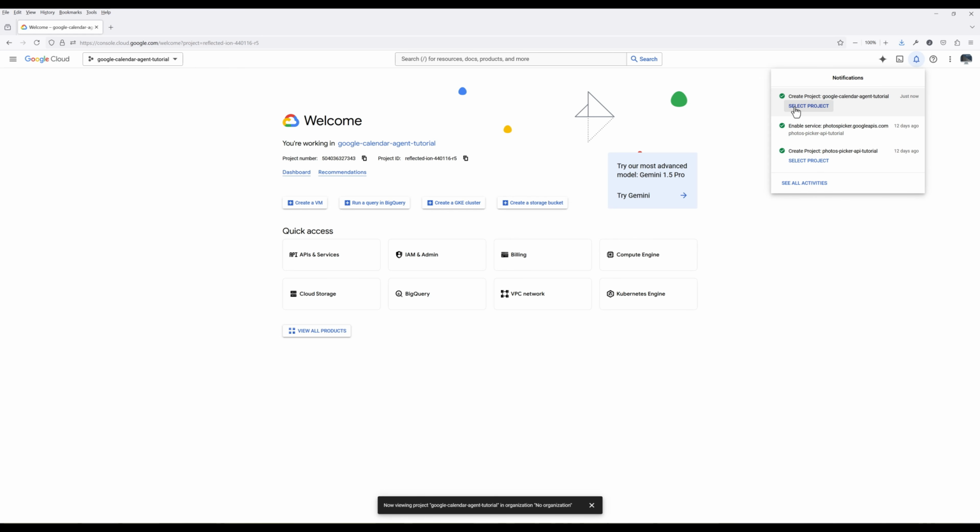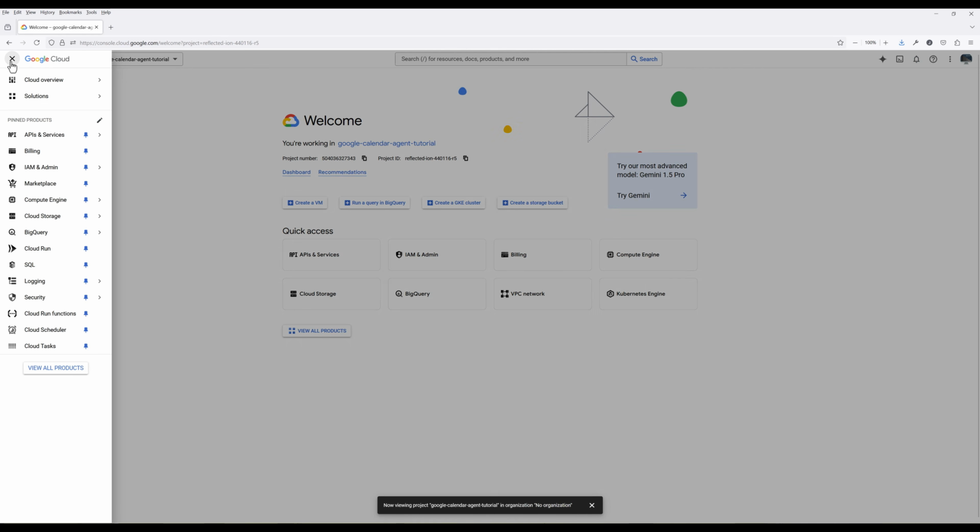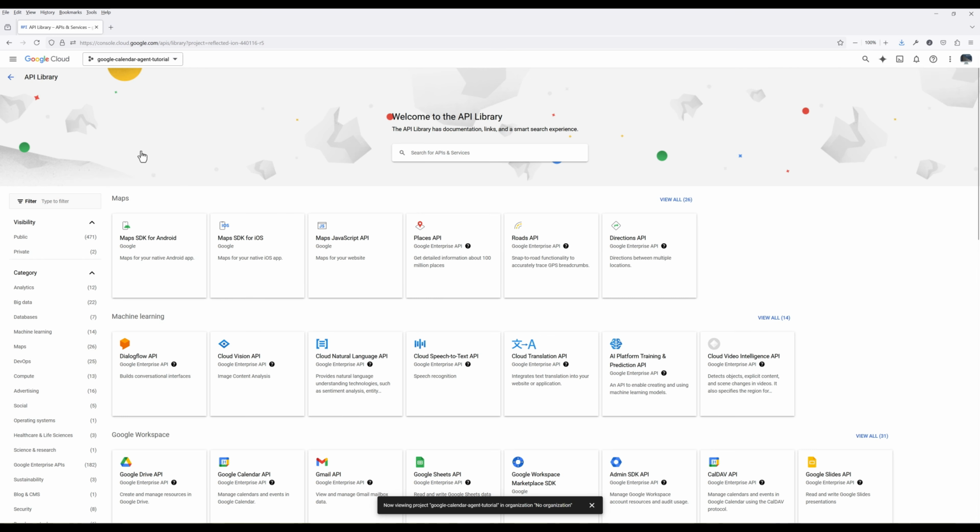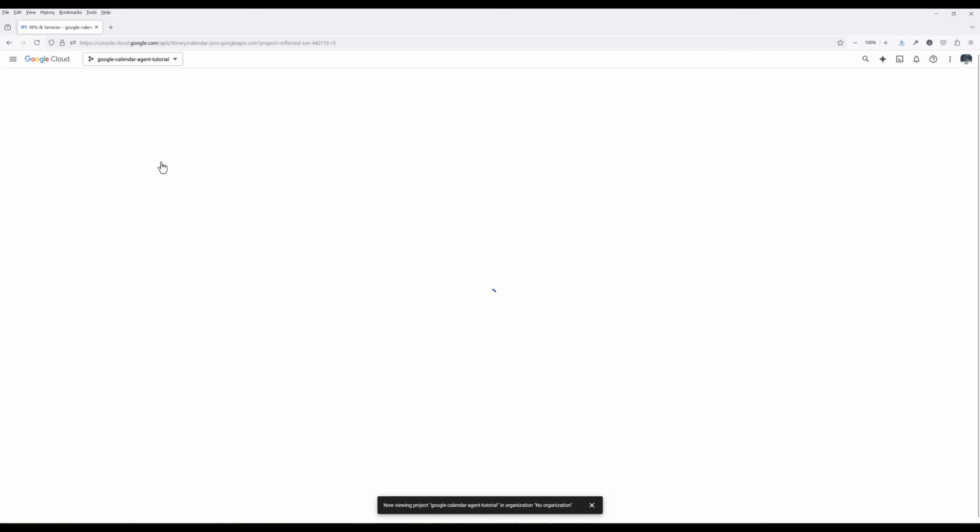With our project ready, we need to enable the Calendar API specifically for this project. From the project dashboard, go to the left sidebar and find APIs and Services. Click on Library. This opens the full list of Google APIs available to your project. In the search bar, navigate to Google Calendar API and enable the API.